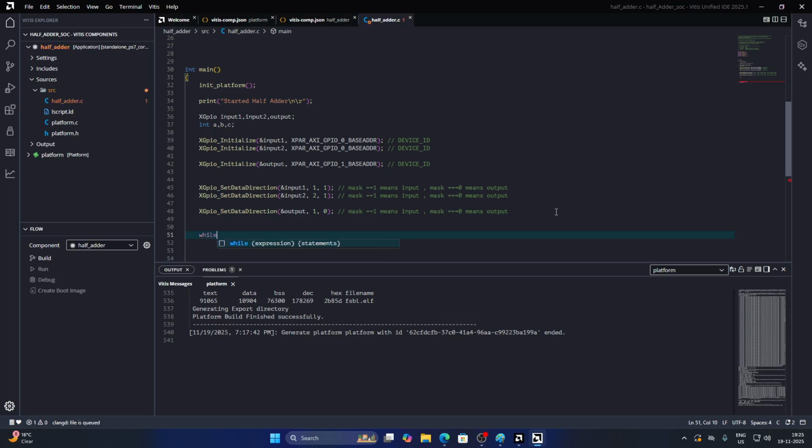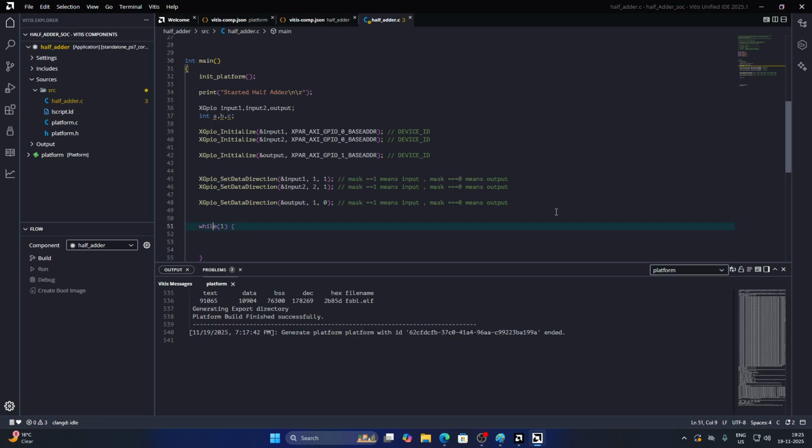We will write one infinite loop. This is C programming. Now you have to read the values, right? You have to read the input 1 and input 2 values and give them to the A and B variables. How will you read the value? A is equal to XGpio_DiscreteRead. From where do you have to read? The input 1 pointer.